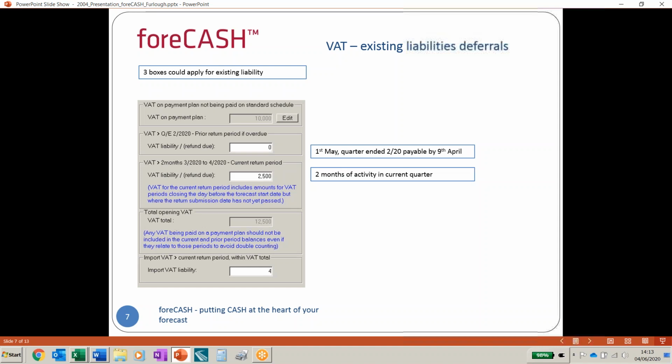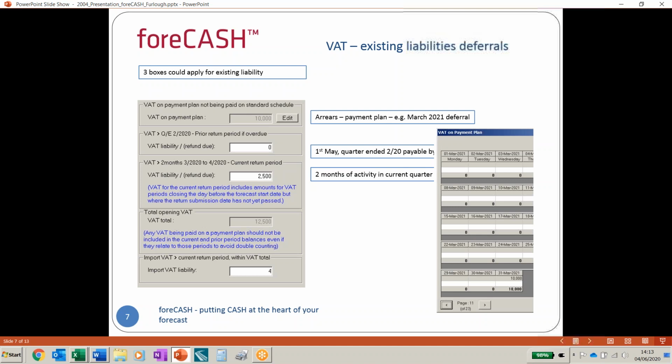And the last area where you may have an opening liability is if you've got some VAT which is specifically in arrears or on a payment plan. In this case, I'd click on the edit button and specify when that overdue VAT was going to be paid. So if this was part of the government's deferral scheme and the amount was being paid in March 2021, I can scroll through a calendar view and specify the amount due. In this case, I put £10,000 on the 31st of March 2020. And those 3 boxes together give me the total opening VAT liability.